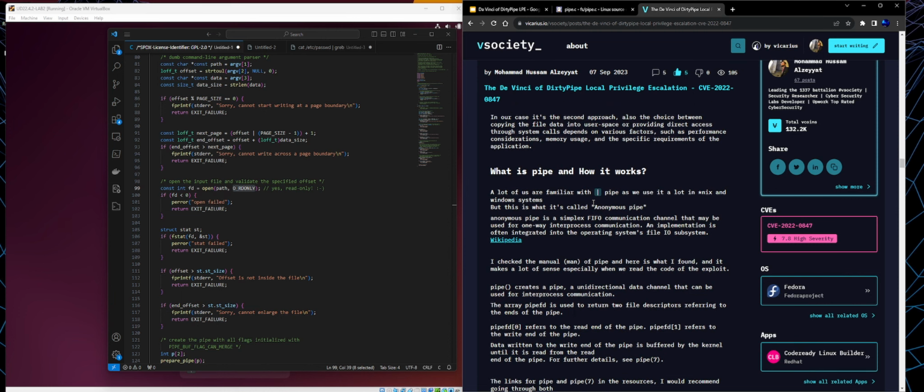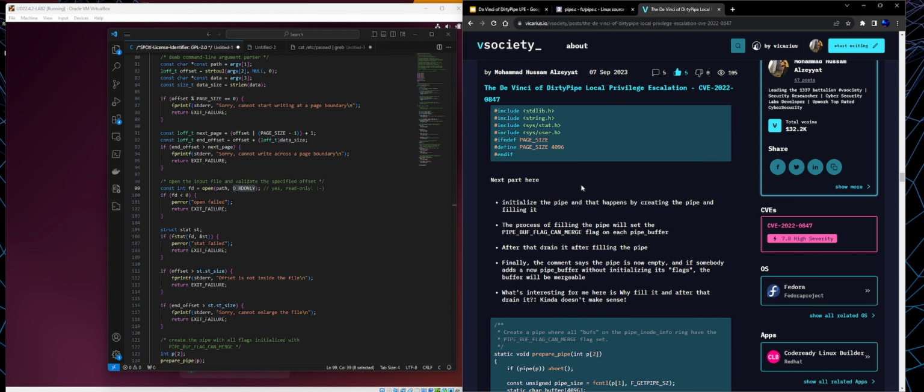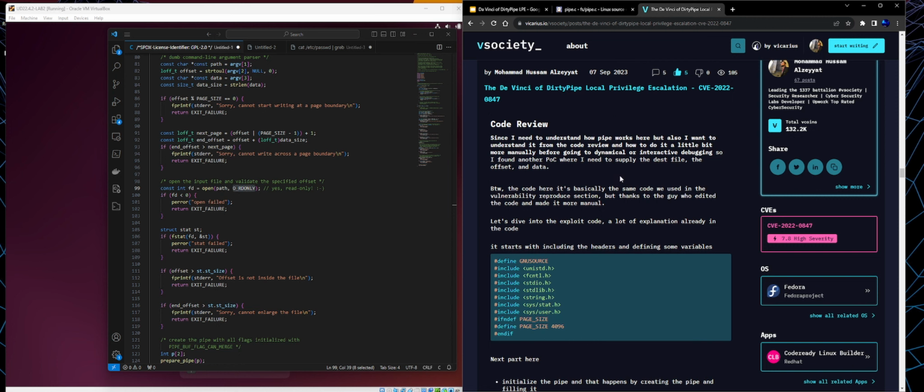So yeah, I go here for some more stuff, and this is where it's really getting interesting right now. So we already have here the, which one is this? I think this is the pipe.